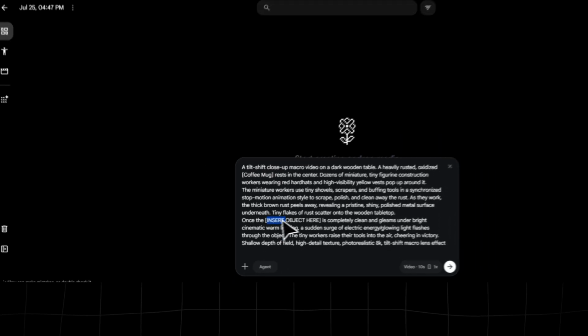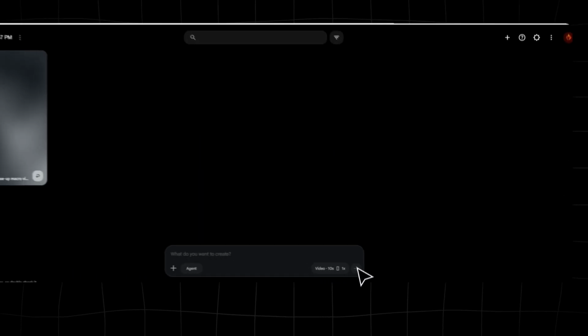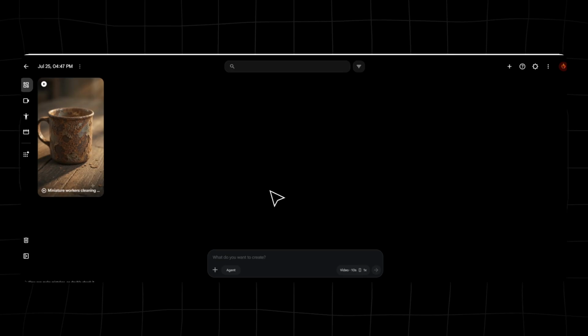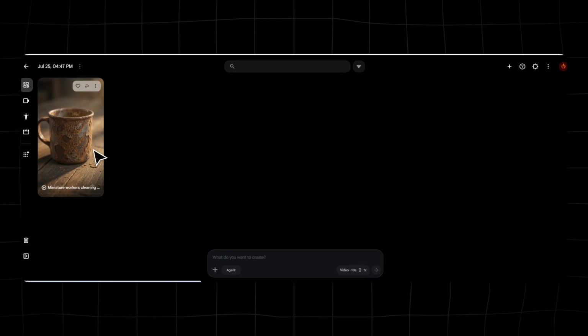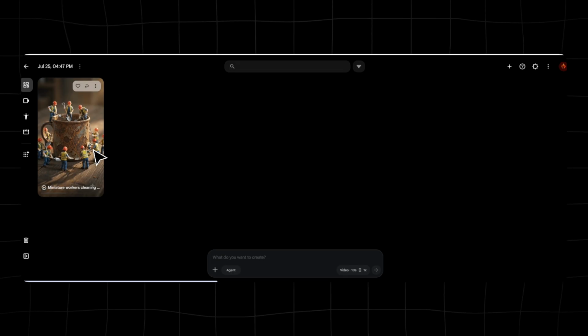Once it's ready, click Generate, and within seconds your AI miniature restoration video will be complete. And that's the entire workflow. Simply swap the object each time, and you can create unlimited unique miniature restoration videos without spending hours editing.